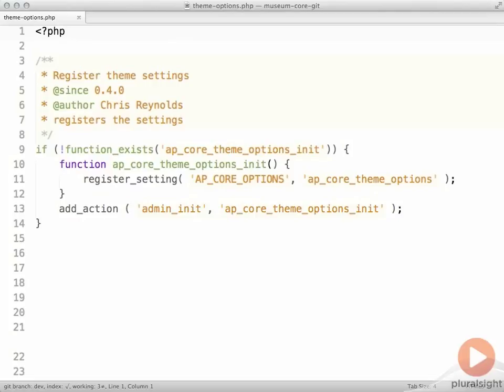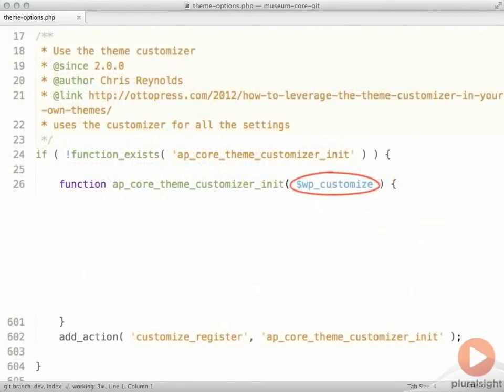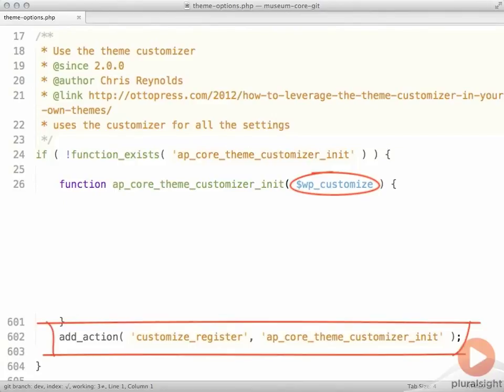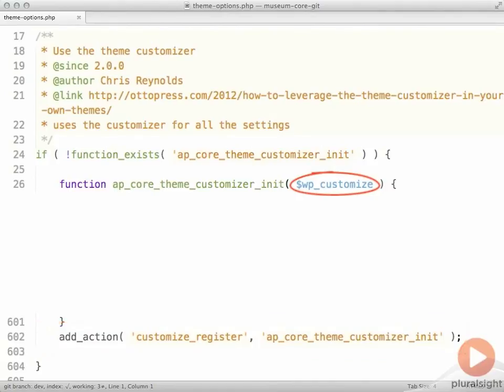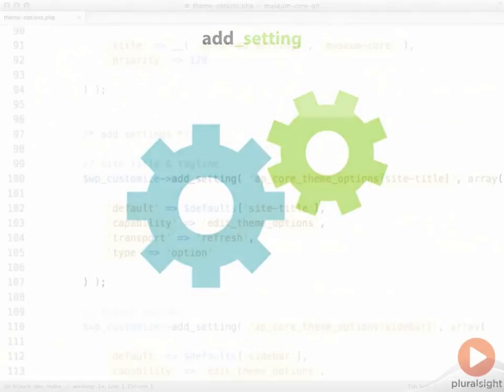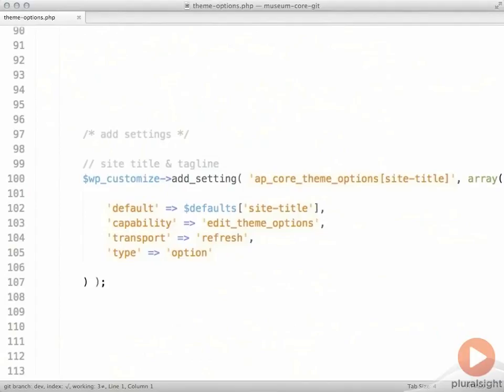First, I need to create a function that pulls in the WP_Customize object and hooks onto the customize_register action. All customizations will be performed through methods of the WP_Customize object. I'll start with something really simple. Remember, we talked before about an option that controls whether to display the site title or not. This can go nicely in the existing site title and tagline section.